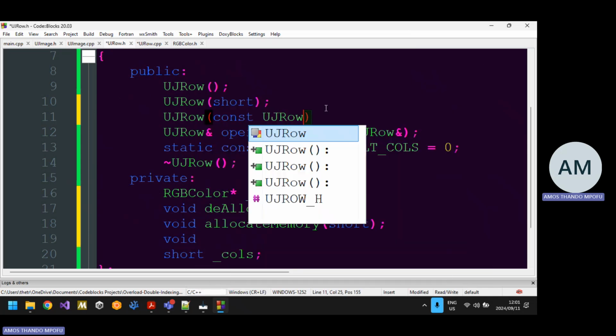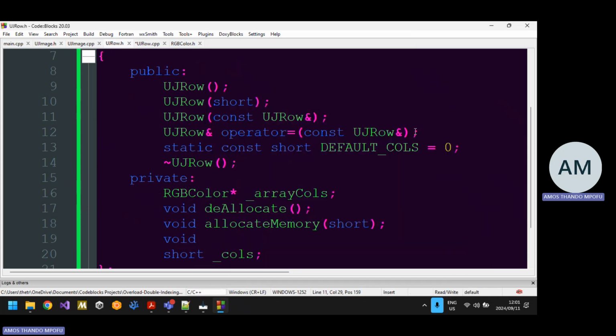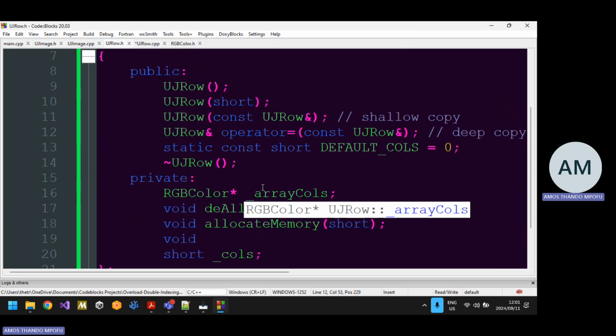So const UJRow reference. Remember, the copy constructor is the same as the assignment operator, even the parameter. That's why you see the parameters are the same, because it's the same thing. The only difference is that this one performs the shallow copy, meaning that we don't make sure that the objects are the same size. It just copies and then it ends wherever it ends. And this one performs a deep copy because we start by deleting the memory and then allocate to make sure that memory matches the object we're trying to copy from. Once we've made sure the memory is the same, then we transfer the information.